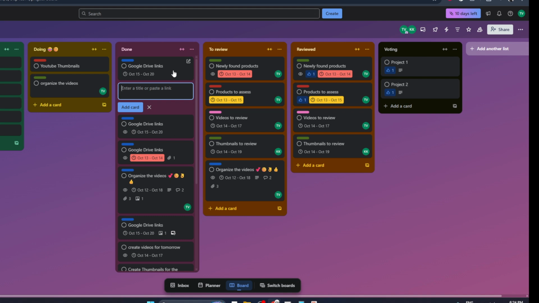You'll want to press the N key on your keyboard. This action will prompt a new card to be created right below the card your cursor is on. It's important to use this time-saving shortcut as it bypasses the need to manually click and scroll, making your project management quicker and more efficient.